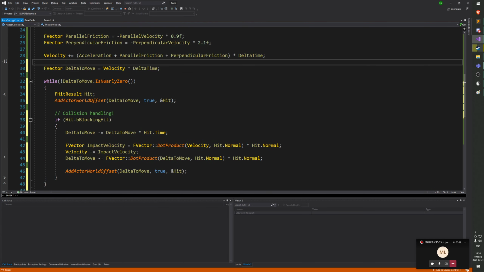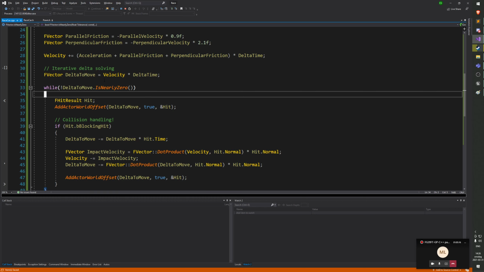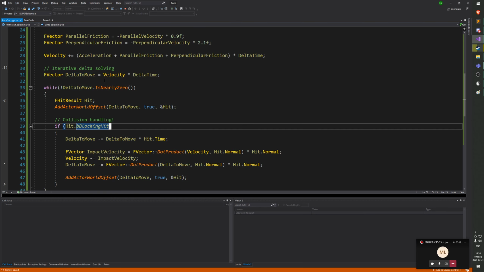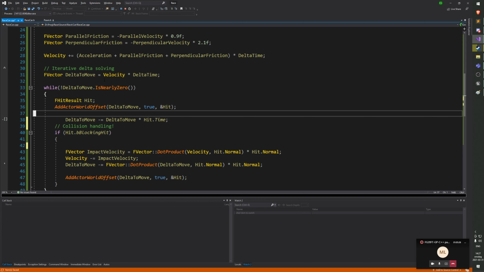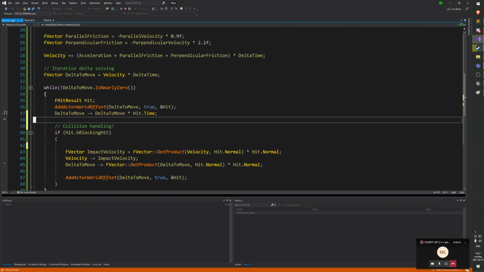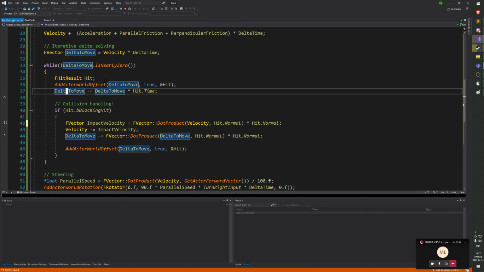So while we still have delta, I'm gonna do just a comment here. Iterative delta solving. So while we still have delta left to move, we're gonna sweep, check the hit. If the hit is blocking, we remove delta, the delta we just moved, remove that. Actually, we're gonna do this always. So I'm just gonna go ahead and put that here. So no matter what happens, we always remove delta from the thing.